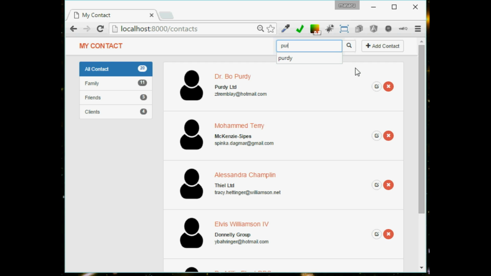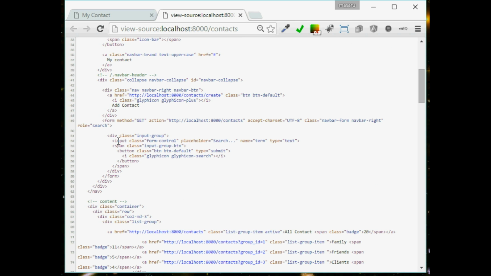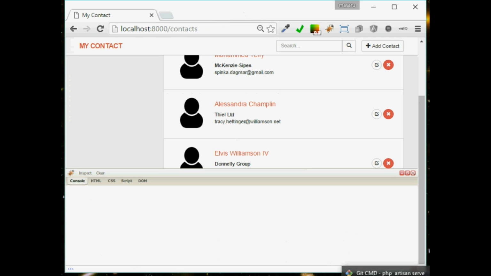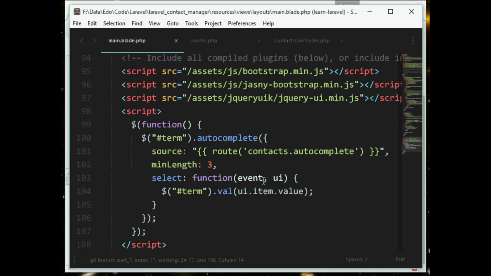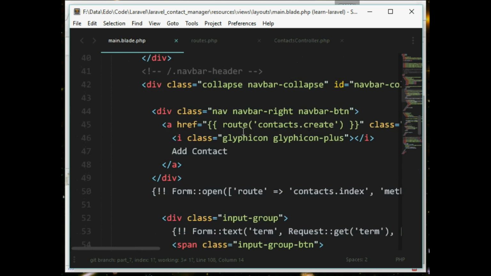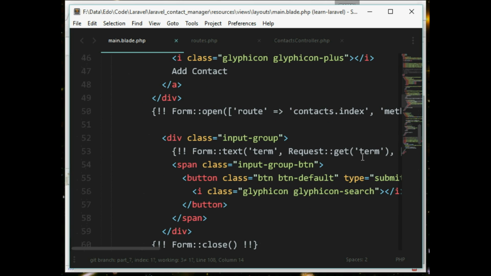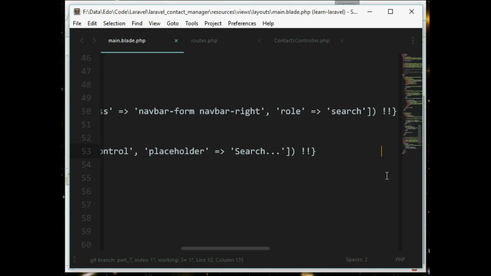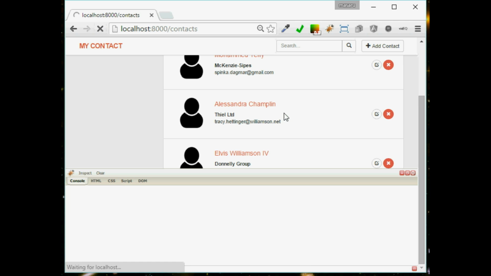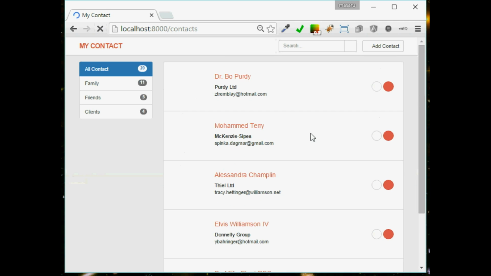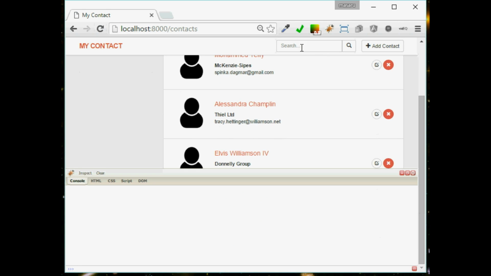Now let's try type something. I think it doesn't work. Oh yeah, we need ID for the input. Here we add ID attribute. Now reload the page again. Type something again.